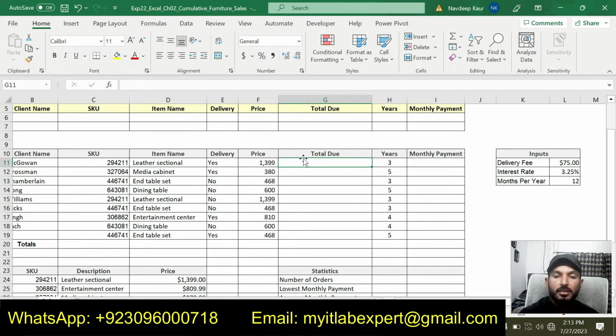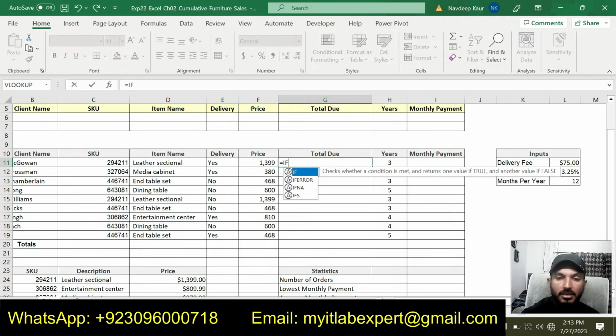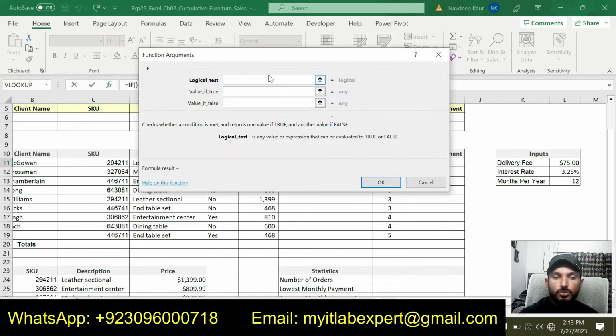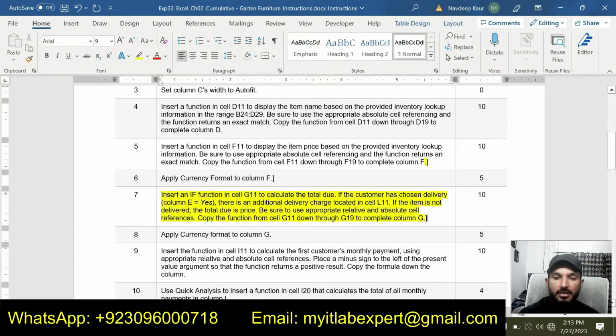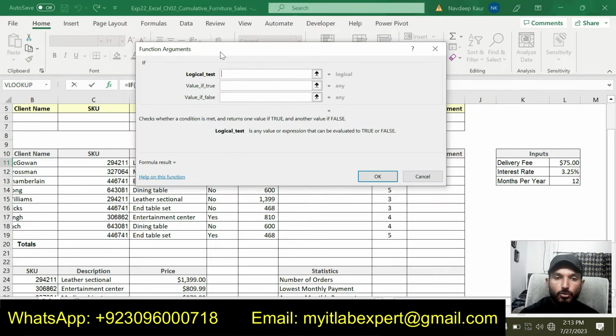So we will simply type an equal sign and IF function, because we are supposed to use an IF function here, and click on this insert function symbol so that we can put the function arguments. So the logical test is if E is equal to yes. So we will type if E is equal to yes.